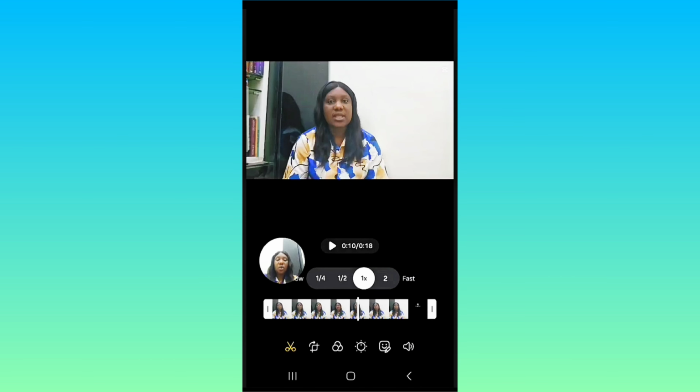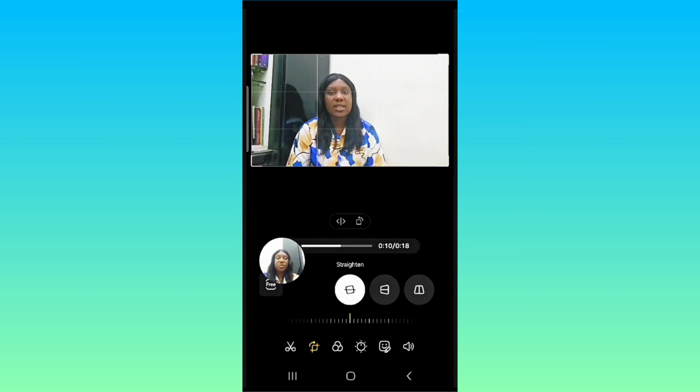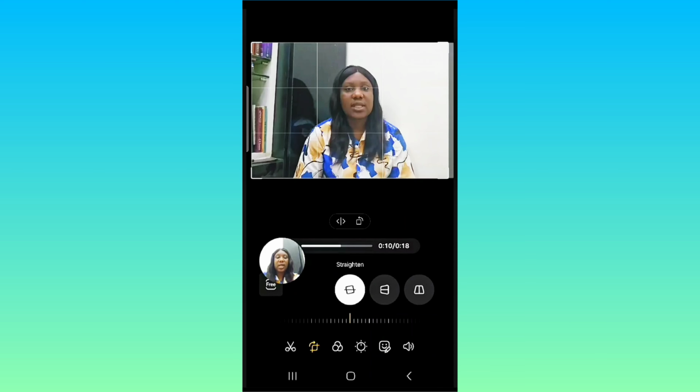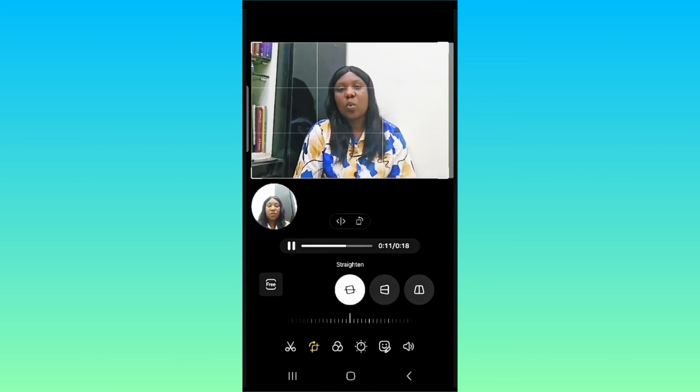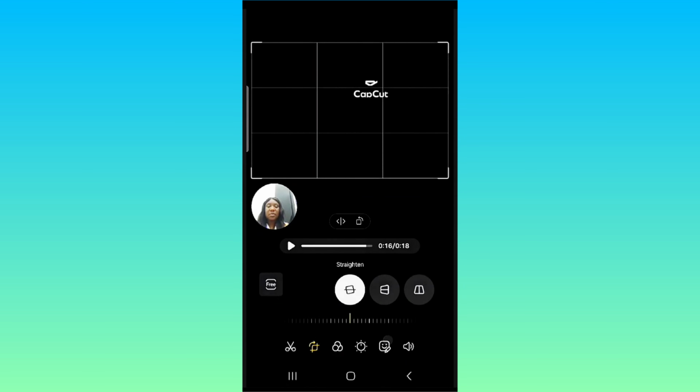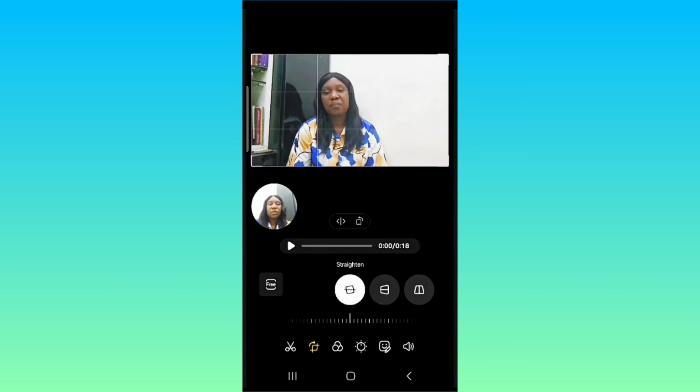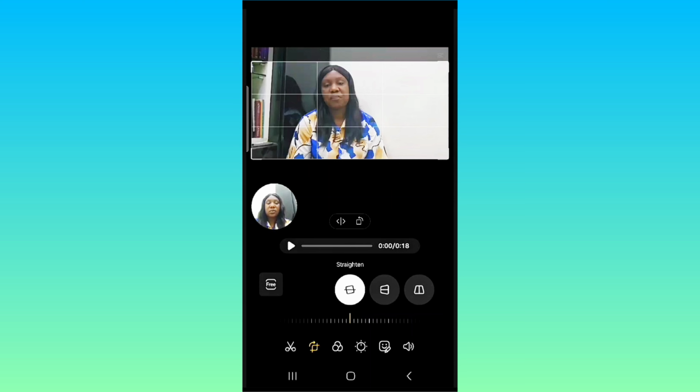Now here we are. Then you go over to crop your video. Now you can see I can decide to crop my video this way, and then you see that CapCut watermark is off. Let me play the video and you see that the watermark is off. Okay, let me revert the video. Now you can decide to crop your video this way and the watermark will be off.